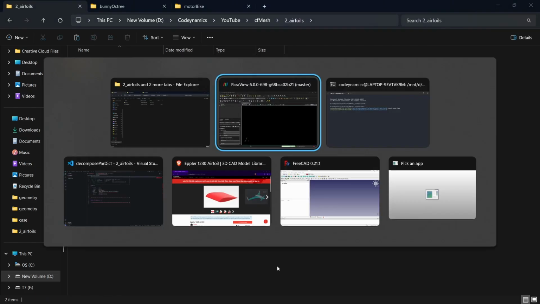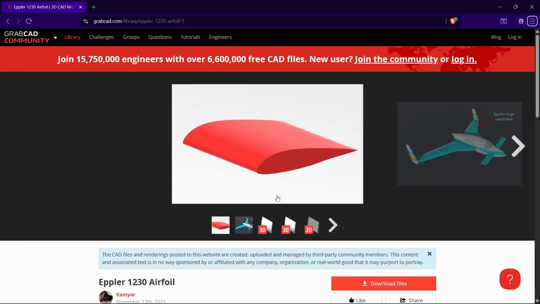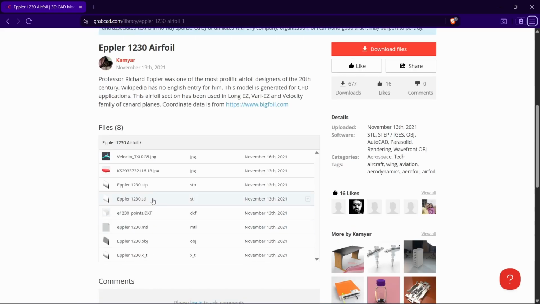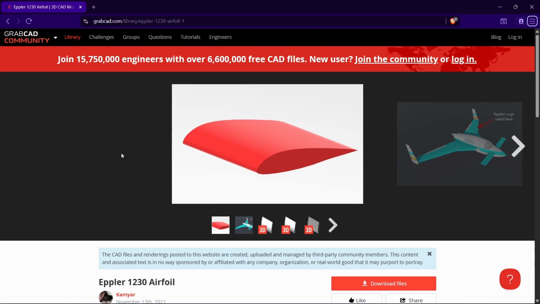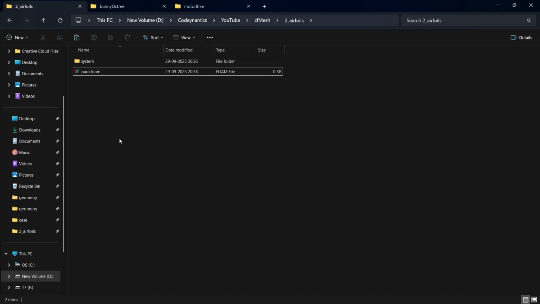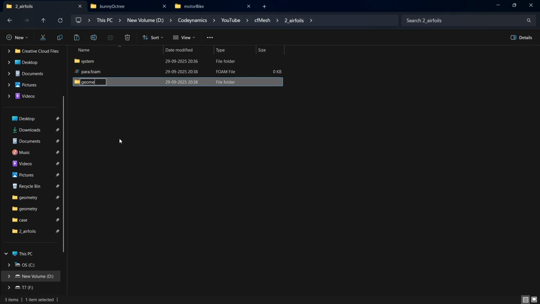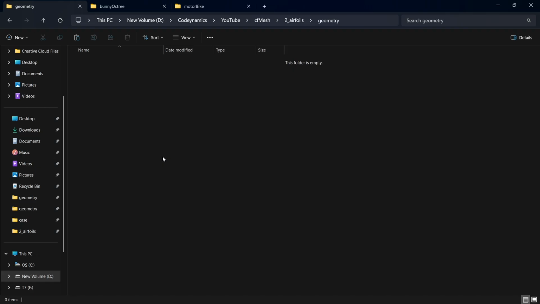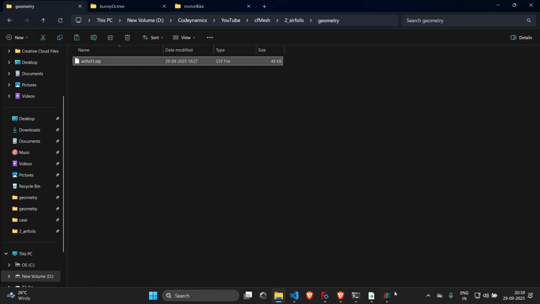So what we are going to do is we are going to download this STL file. So actually I have already downloaded, and actually I have downloaded the step file instead of STL because that's usually better. What I'm going to do is I'm going to create a folder here called geometry, and then I'm going to place the step file inside this geometry folder. Okay, now I have copied my airfoil step file inside this, and I'm calling it airfoil1.stp.